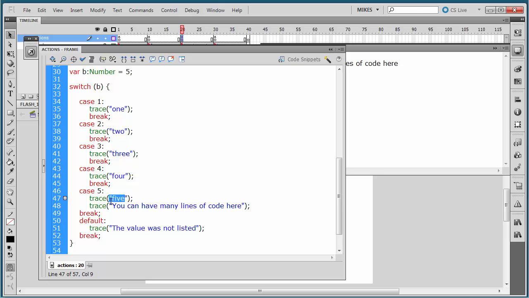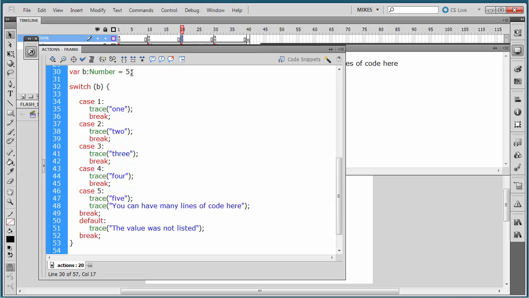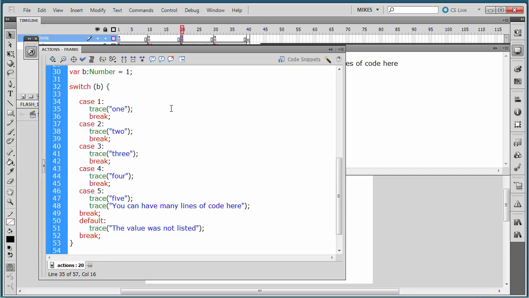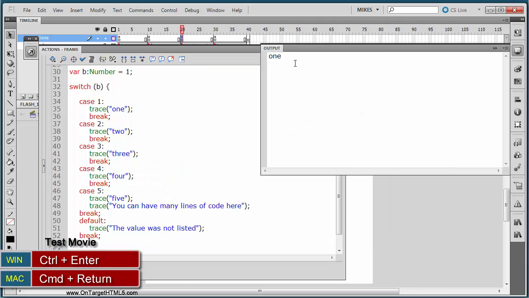you'll see now the switch statement actually went down here to 5 and said, yep, it equals the number 5, and you can have many lines of code. So I've actually got 2 statements that are displayed in my output panel. And if I were to make the value 1, save, test that movie, Control Enter on the PC, Command Return on the Mac, you'll see now all we get is the return of 1.